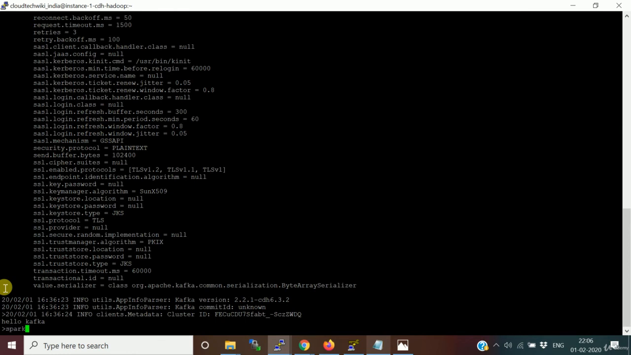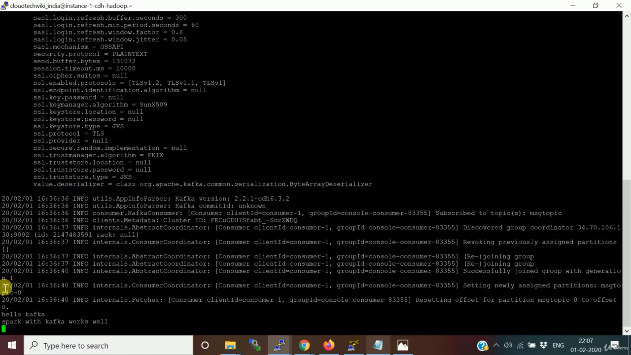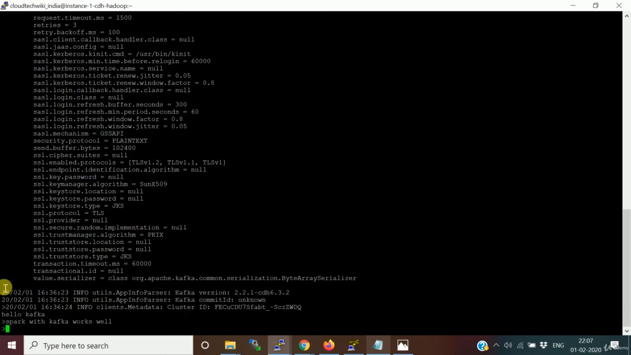Spark with Kafka works well. I'm publishing this message and it's immediately coming here. So now we have configured Apache Kafka on the CDH cluster. We tested sample messages by running a command line producer to publish some messages and a command line consumer to consume them. Both the consumer and producer are working fine.